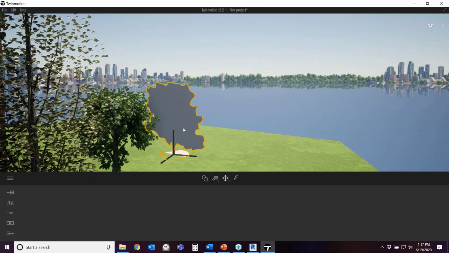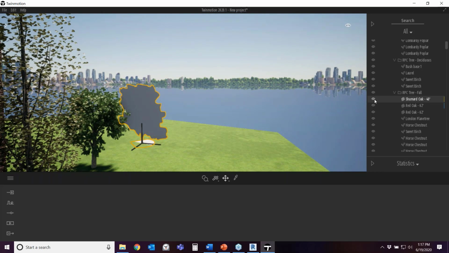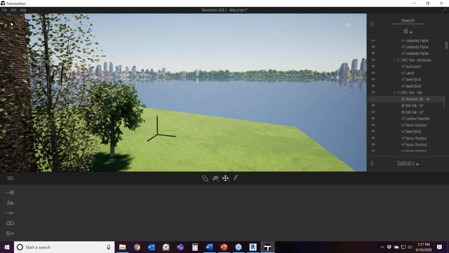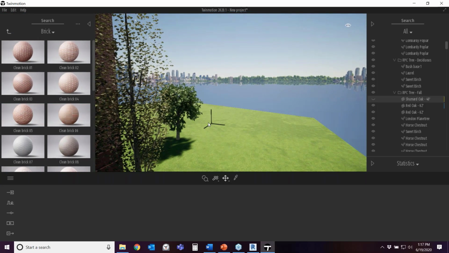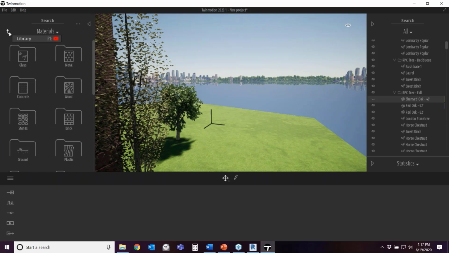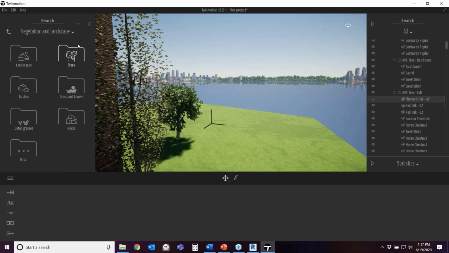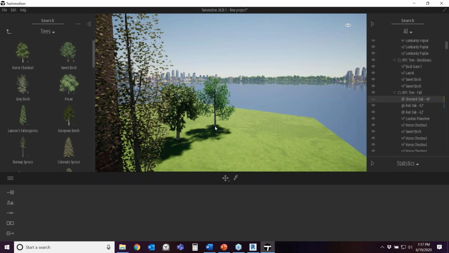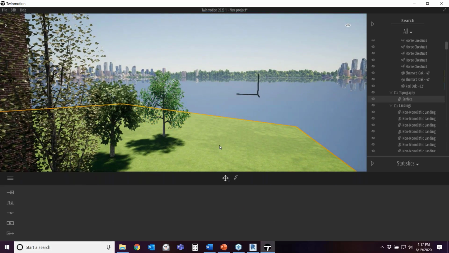But if we want to get rid of that with the link, you can't delete objects out, but we can hide them. So if I just pick this tree, this is called the scene graph. I can hide it in the scene graph, it goes away, and then we can place our own vegetation in that spot using Twinmotion assets like trees. So I'll just drag and drop a tree there to update it.